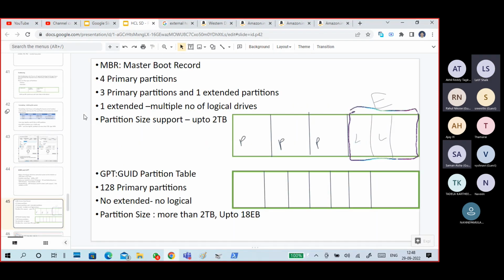Next. Here it is already written: MBR, master boot record, for primary partitions. We can create those too. In olden days we had disk management kind of stuff. Up to Windows XP you had a choice: you create one primary, and from the second onwards you create an extended partition, where you can create logical partitions. Now we don't have that choice.